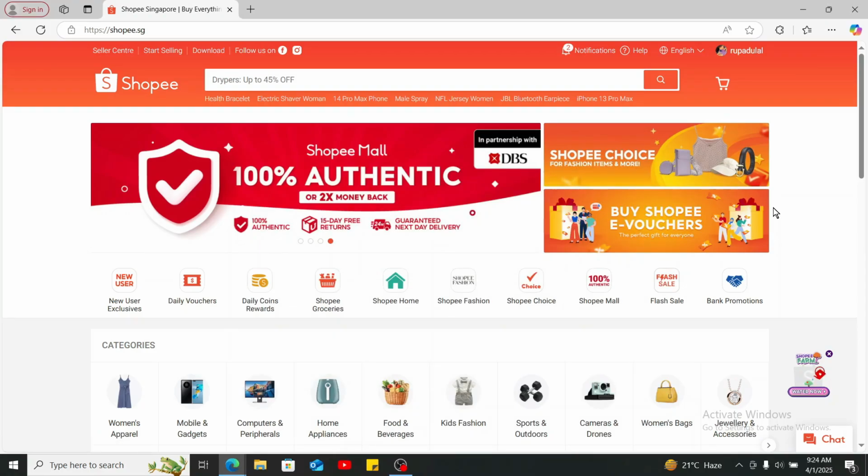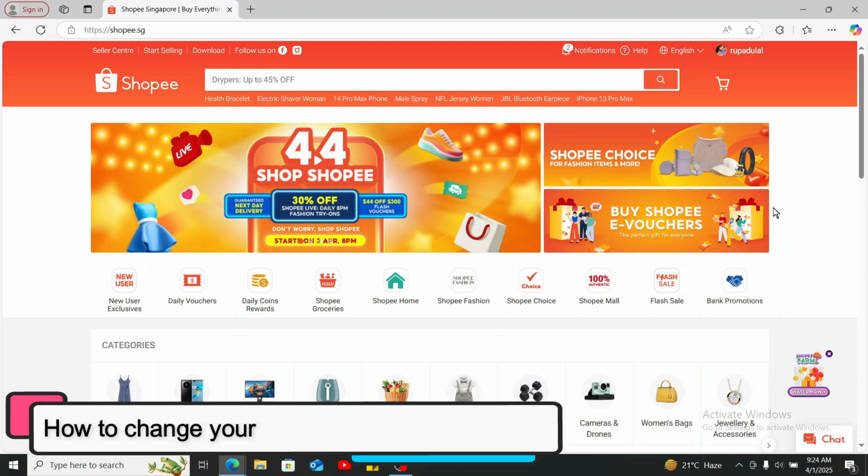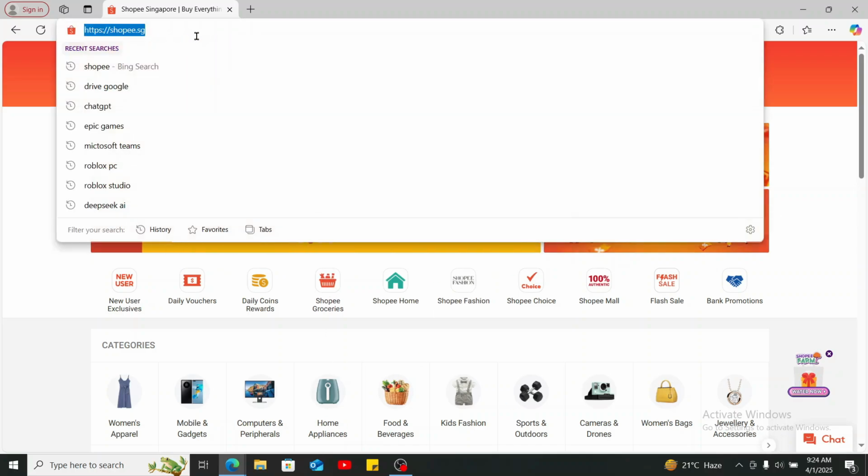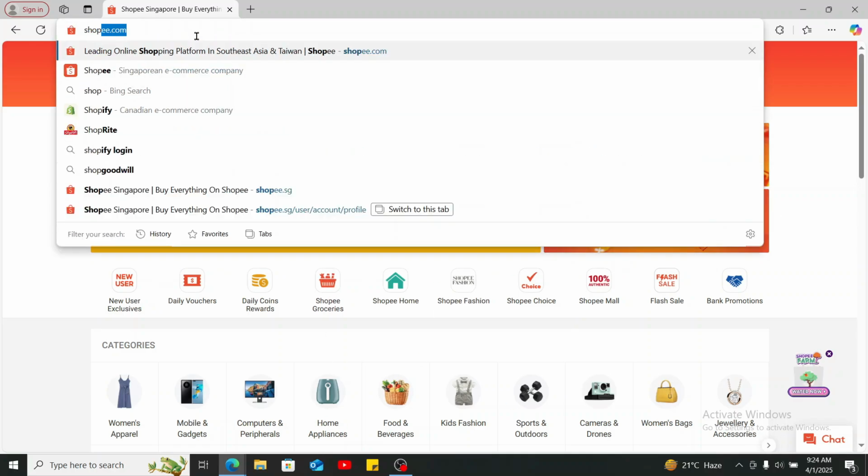In this tutorial, I'm going to guide you through how to change your birthday on Shopee. To change your date of birth in Shopee is super easy. First of all, open up a web browser and then type in shopee.com in the URL box and search.